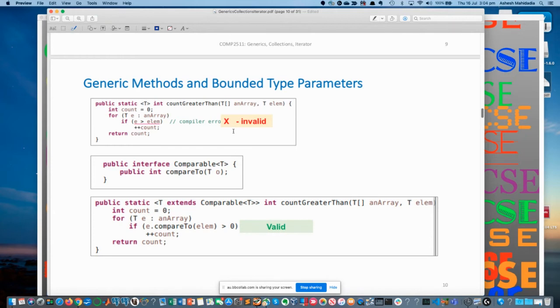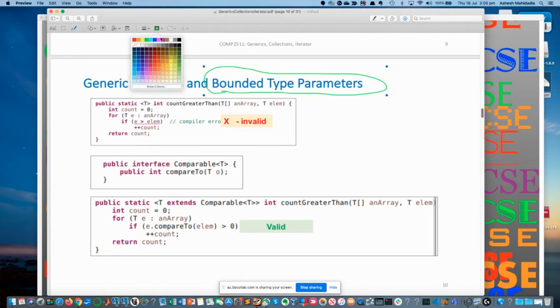So please understand. If you look at generic methods and bounded types, a lot of the time we end up using bounded types. The question is why we need to use a bounded type, and this example is actually quite a good one. Let's assume I want to write a method. The name of the method is countGreaterThan, and it returns an integer value. It returns the number of values which are greater than the given value.